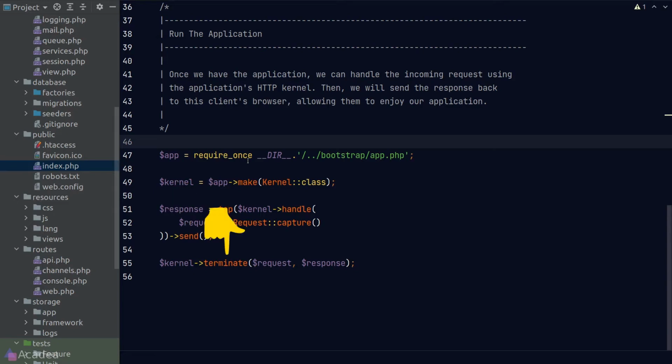The file ends by calling the terminate method on our kernel instance, and this method is responsible for shutting down the app by calling the terminate method in each middleware. If this doesn't make sense to you, don't worry. We will talk more about it when we learn about middleware. And this is it. This is an overview of how Laravel bootstraps itself and takes care of the incoming request.